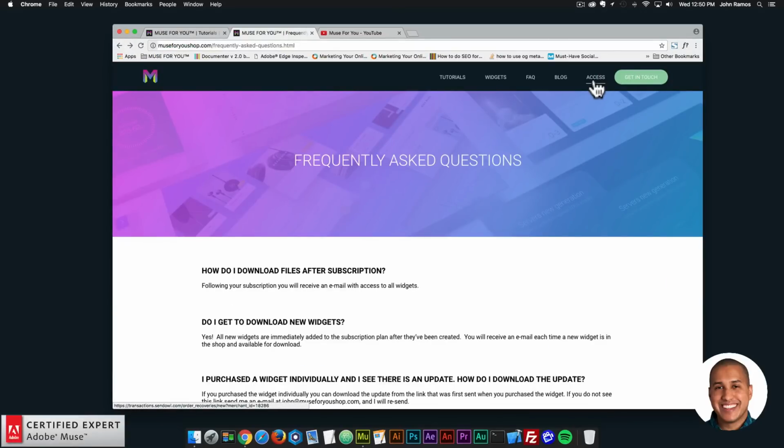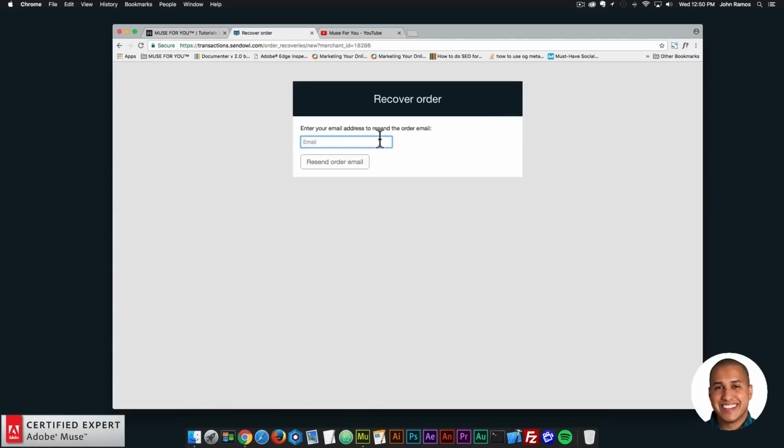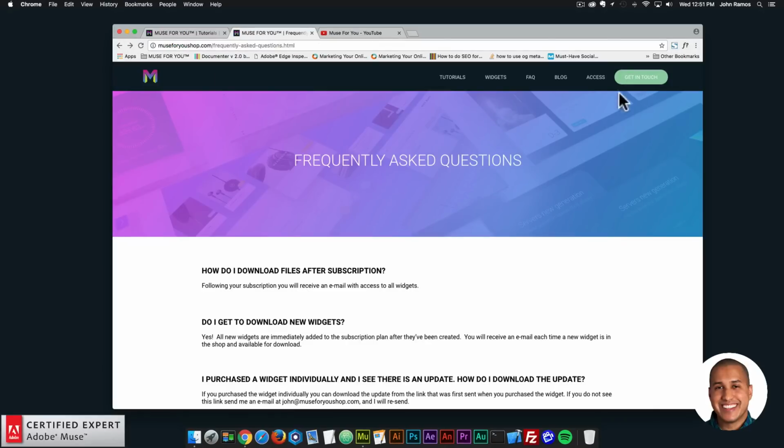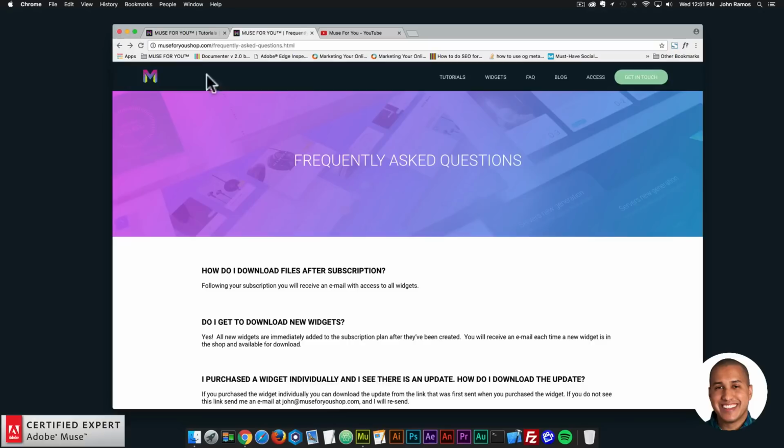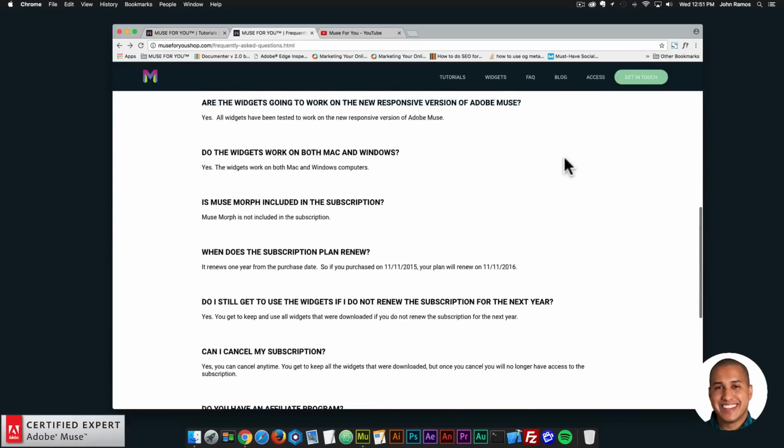And then this is a nice feature here. If you've subscribed but lost your subscription email, you can click on access and just write your email, and the email will get resent to your email address. So it's a quick way there. If you can't find your subscription email, just click on access, write your email, and then click on resend order email, and that email will get sent to you so you can access the subscription.